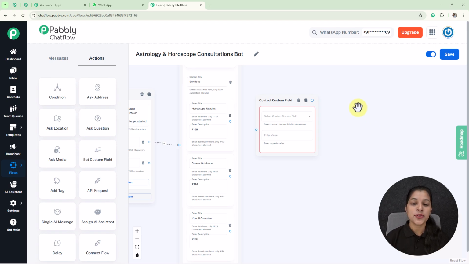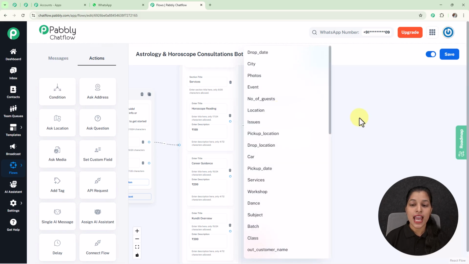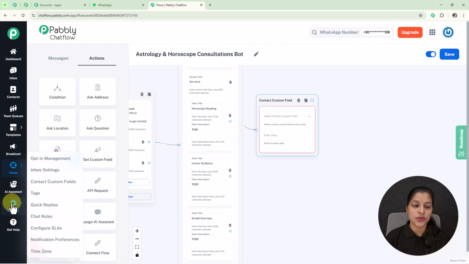So now I'm going to connect this first item with this contact custom field action node, and here I'm going to select my contact custom field, and here it is asking me to select the contact custom field. So here you can see these are the contact custom fields I have created, and if you want to create your own contact custom field, you just have to go to settings, where you can see this option of contact custom fields, which you have to select.